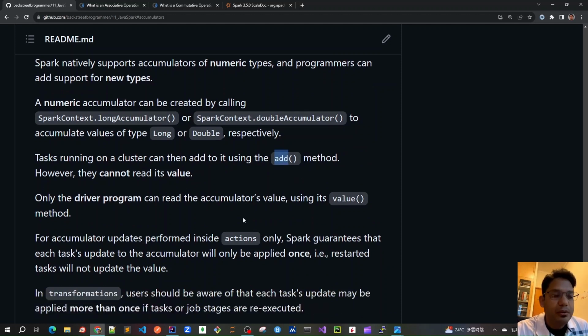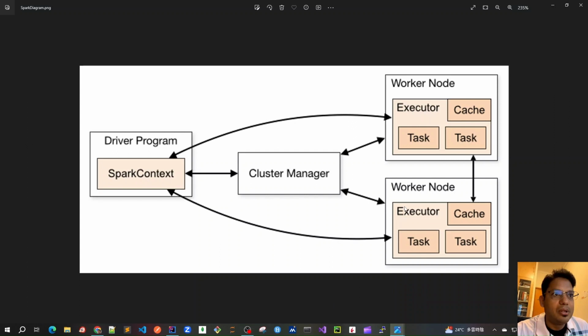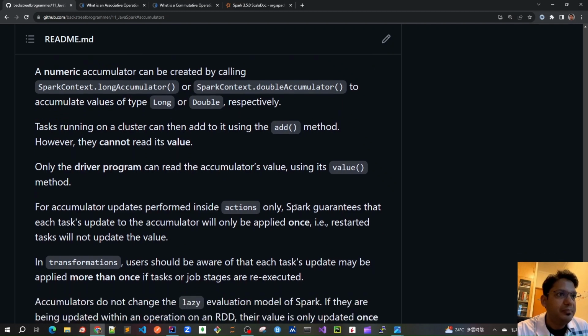When it's running on the worker nodes, in the executors, we can perform all these operations, but we can only get the accumulator value in the driver program. So again, if we look at this diagram here, we can perform all those operations like add and everything here in executors. But once we want to get the actual value of the accumulator, that can only be done on the driver program, not on the executor. Okay, so again, let's go back here. So this is the API by which we can get the actual value only in the driver program.